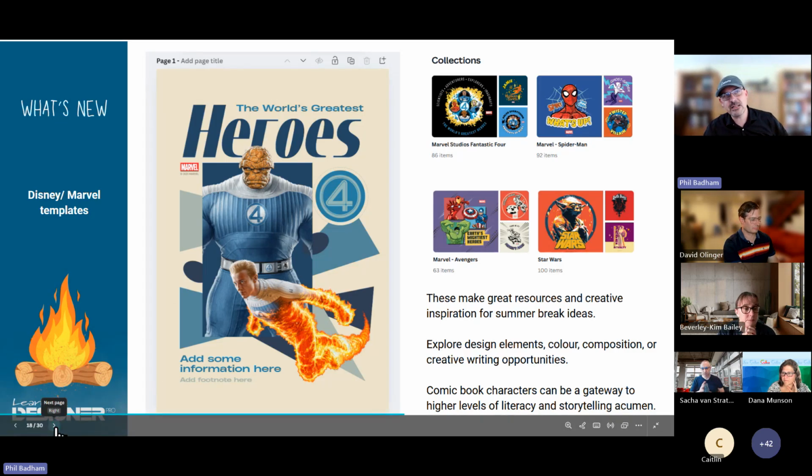So that's been added recently, and if you go to templates and type in Disney or Marvel, you'll be able to follow that and make sure that always appears within your template space.